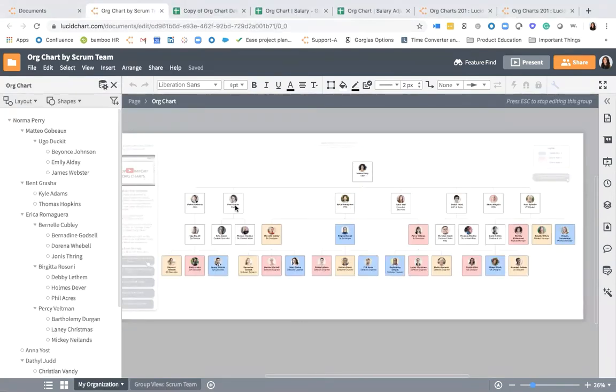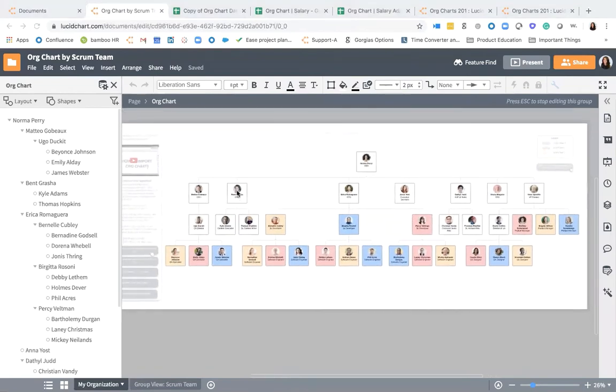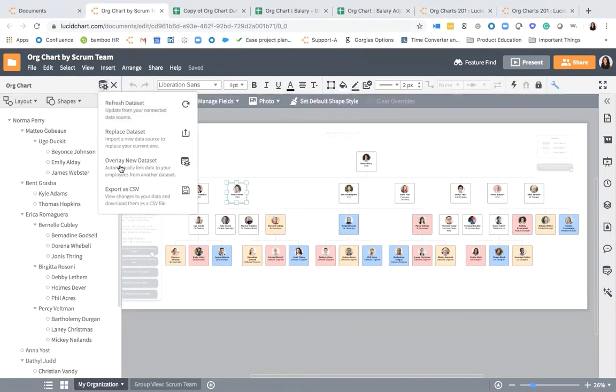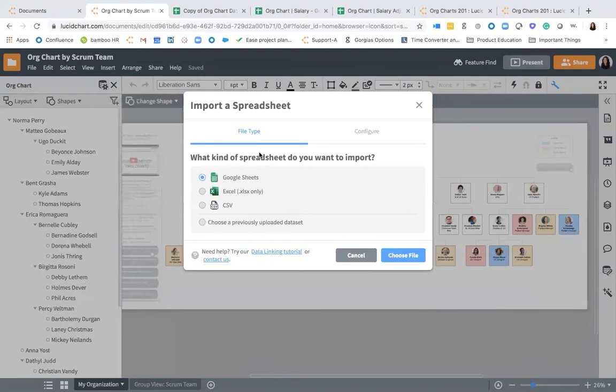All right, so what we're going to do is we're going to double click our org chart to select it, and then we're going to come up to this Manage Data button here in the upper left. And when we select that, you will see this option to overlay a new data set. In other words, we're going to link our employees to another data set. Go ahead and select that option, and we are going to import our data here. Now you can import data from a Google Sheet, an Excel file, or a CSV. So wherever that data is living is totally fine.